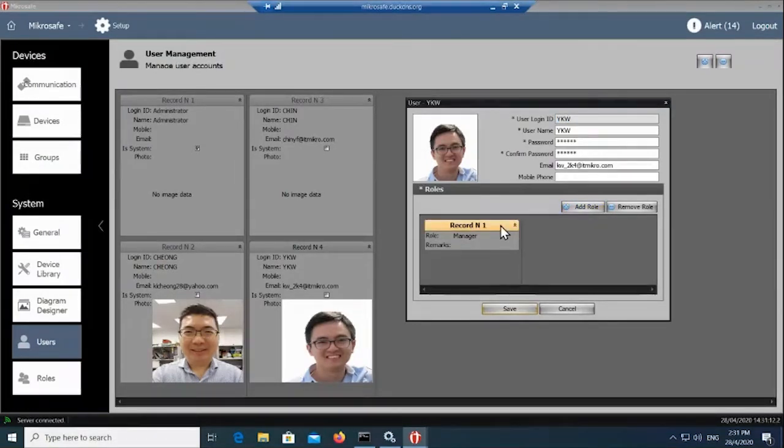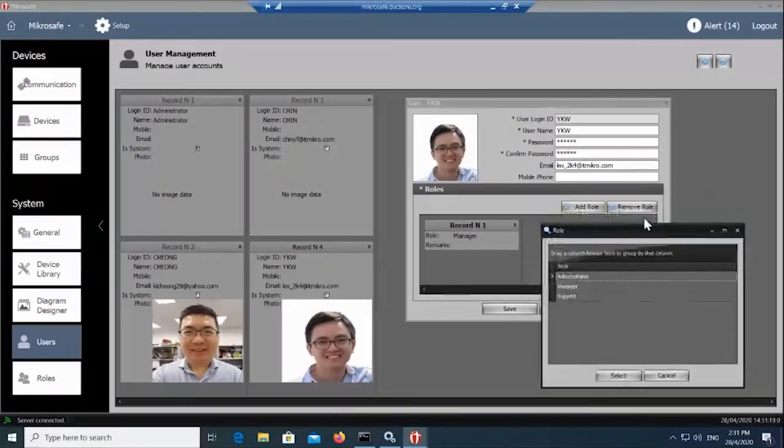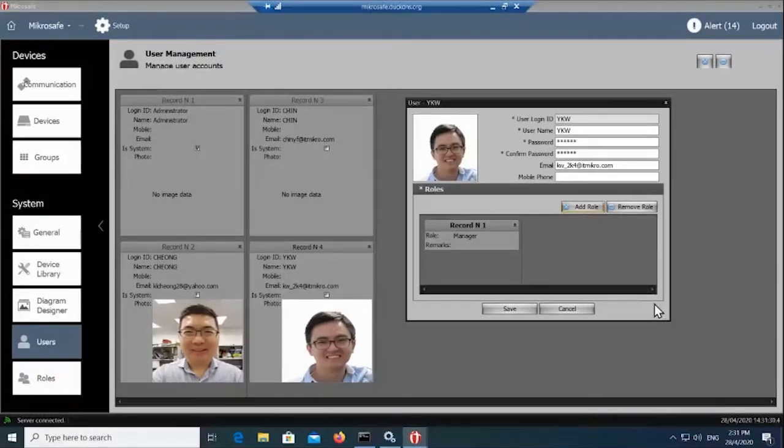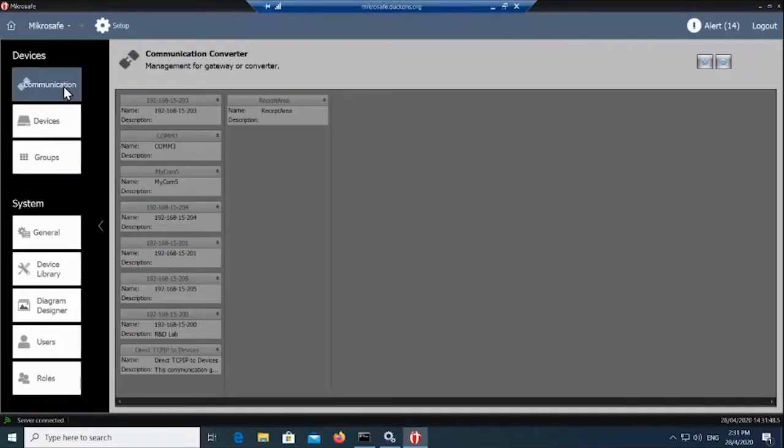Bear in mind that one user must have at least one role, and at the same time, one user can possibly have more than one role. Maybe he is a manager, but he wants to do support sometimes. So you can add the support role in. In that case, he can access more modules, not only the reports modules. So this is how our software manages to assign different roles to different modules.